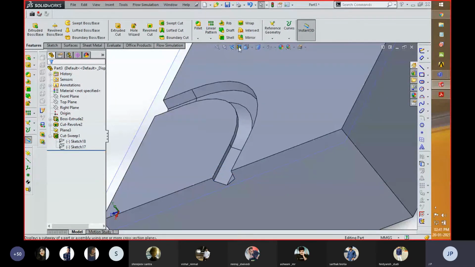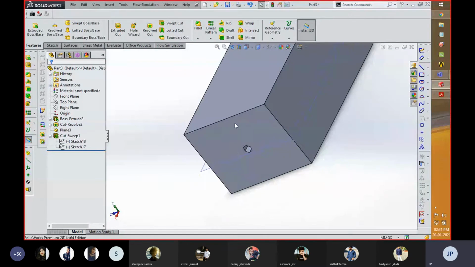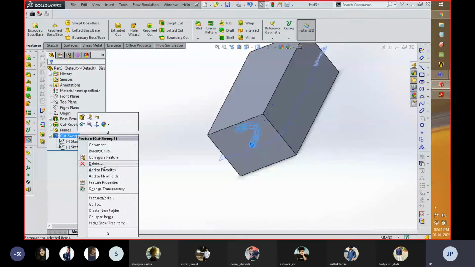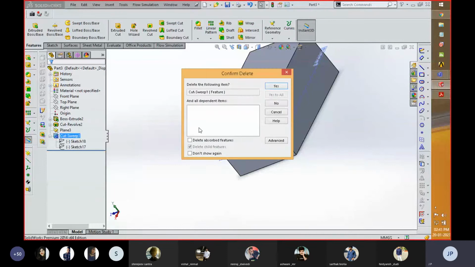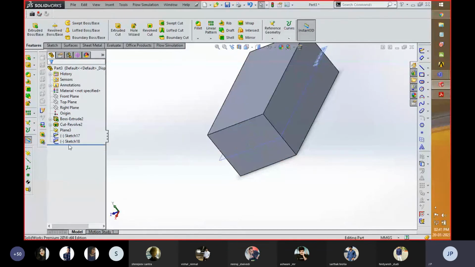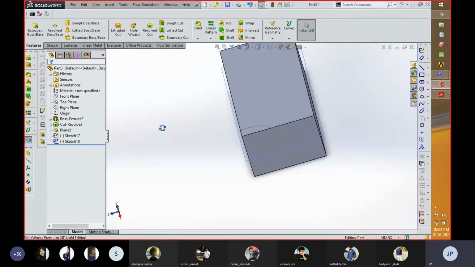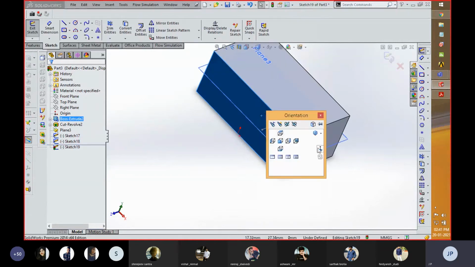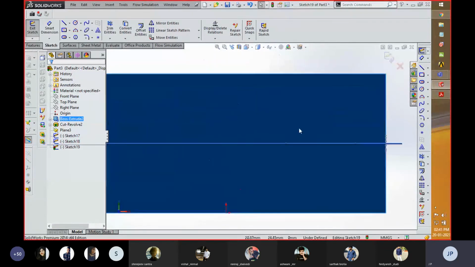For that, I'm going to undo the section cut module, and also delete this part, delete this swept cut, and delete this sketch also. I'm going to keep this part and create a different profile on this face. So over here I'm going to create a rectangle, a center rectangle.